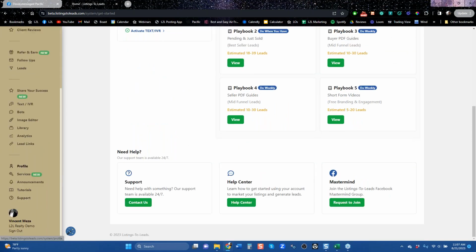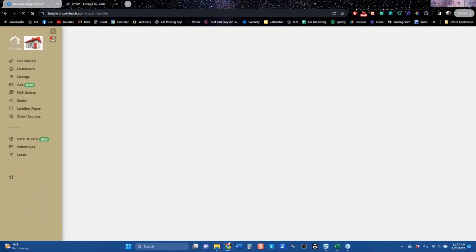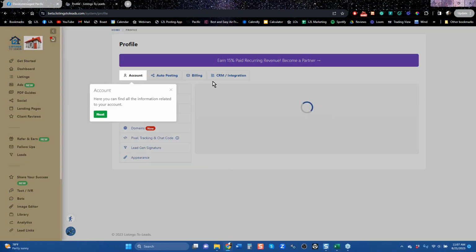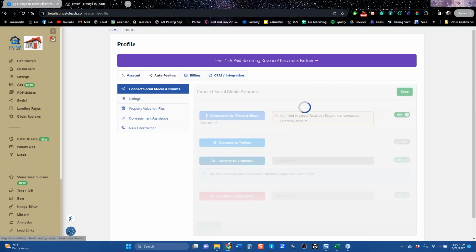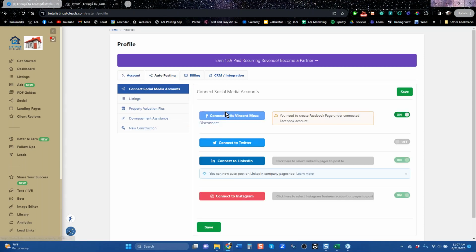I recommend you go to your profile and you click on auto posting for this little close walkthrough. Auto posting, you connect right here. And it says you need to connect onto your account and create a page under that account. Anyway, you click here, it takes you to your account.